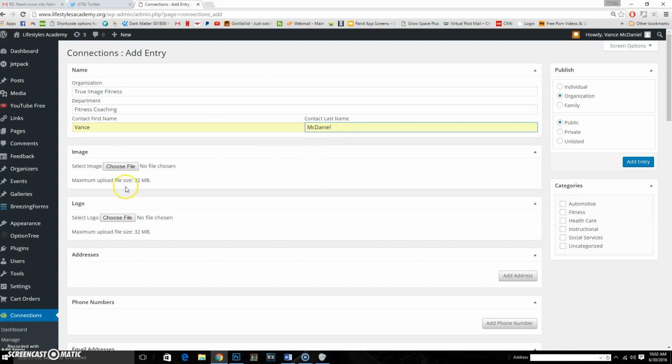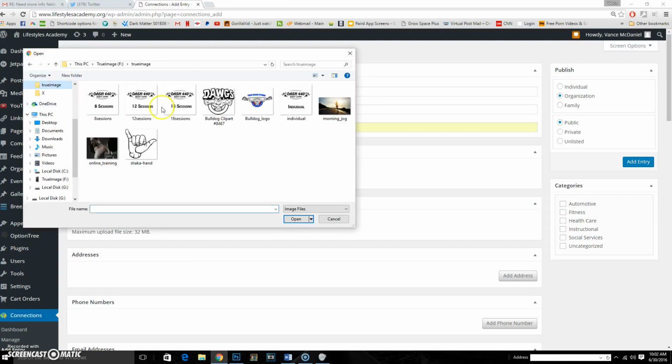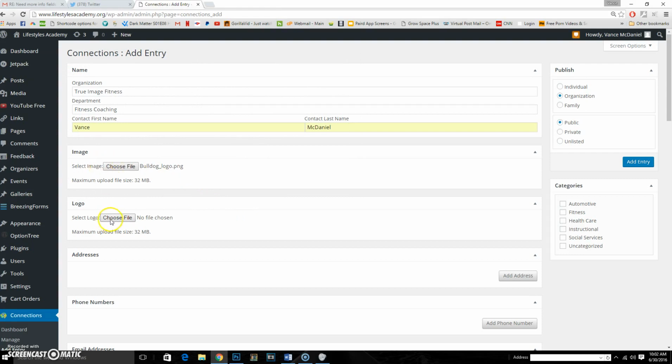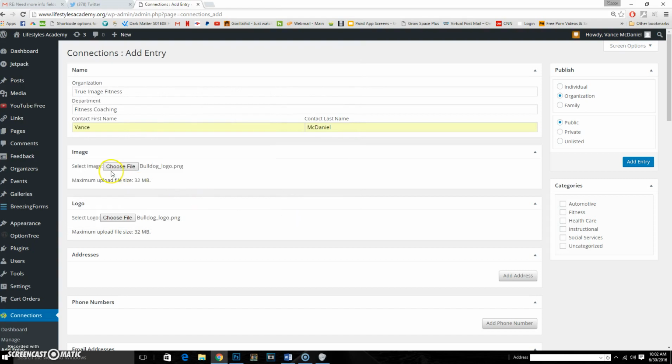Okay, now it's going to ask for an image and a logo. These two things are going to show up when you click on the business directory. Now, for this particular organization, we're just going to use a logo file. It could be a picture of the actual person, the contact person, or it can just be a company logo file. So that's what we're going to use for both image and logo. Again, image could be a picture of that person, a picture of the organization's building, anything like that. Okay, so we have uploaded the logo for both logo and image.